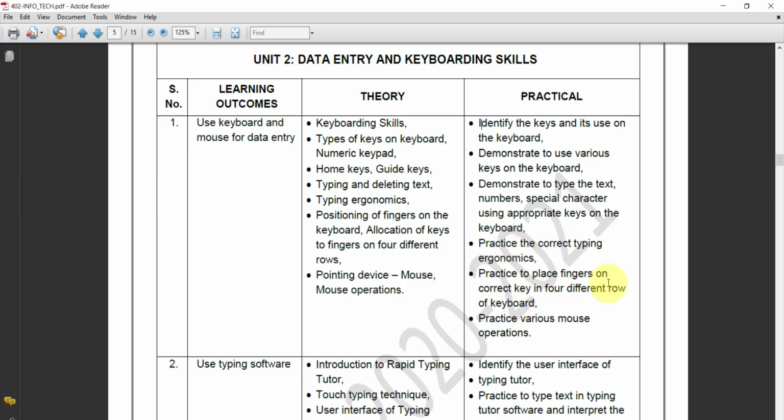Practice placing fingers on the correct keys of the 4 different rows. I already informed you about the home keys, this is the finger placing point. And practice various mouse operations. You just practice your mouse left click, right click, and also use the scroll. So that chapter also has been completed. So simply also complete your writing, write all the notes and also perform your practical operations.